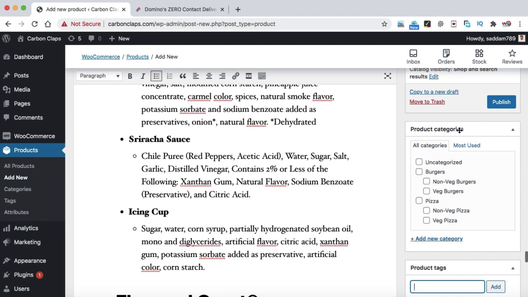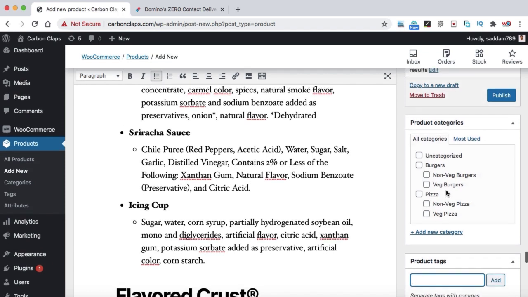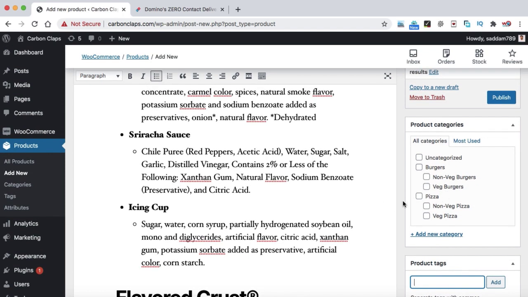Now here we have the product categories. Already we have created the product categories in an earlier lecture. So here we have the product categories available. Now this is the pizza, so make sure it goes under this pizza category. That is the main category.